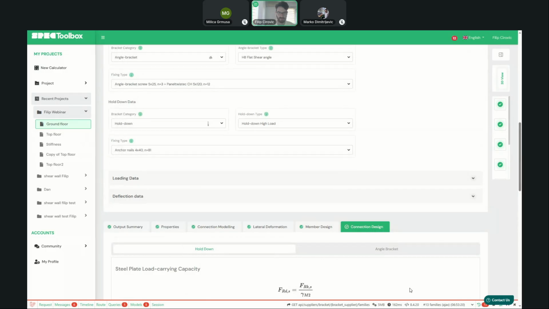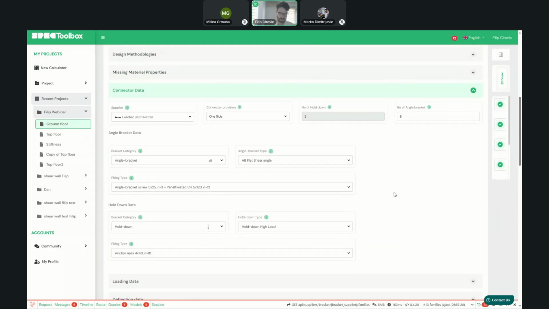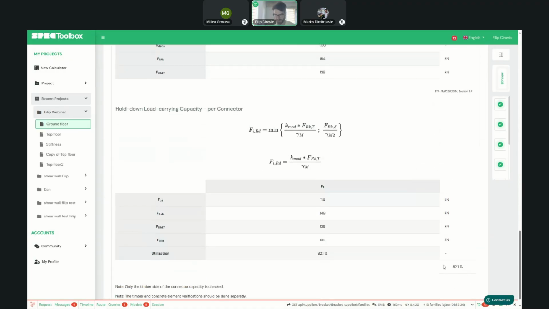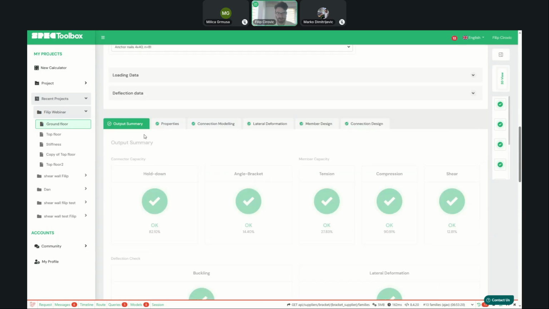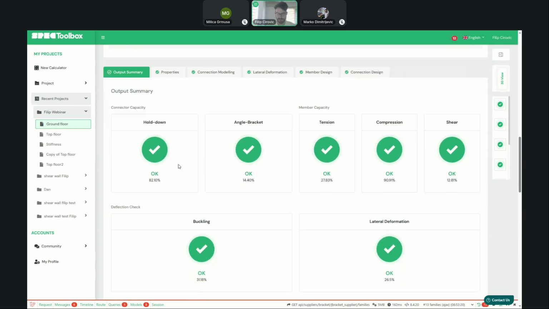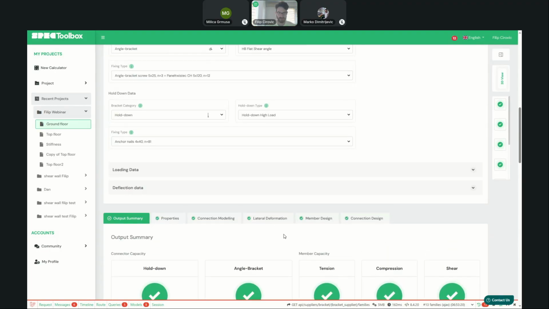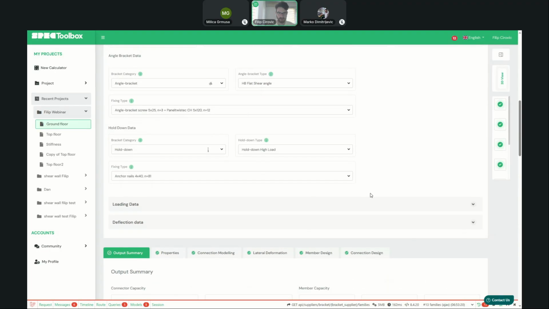So what we can do now, because this shear wall is not on the facade, it's inside of the building, we can place our connectors on both sides of the wall. So we can select here both sides, and then of course it's going to be halved, so 82% hold down. And I think when we go to the output summary, everything else is fine. So our CLT shear wall is good to go. But I'm just going to go over one additional thing.